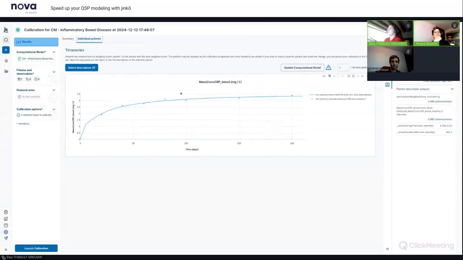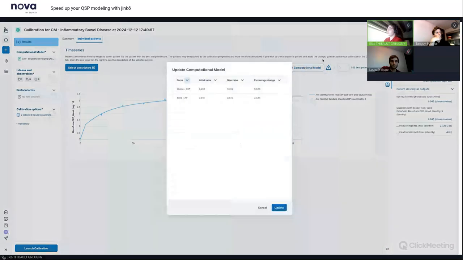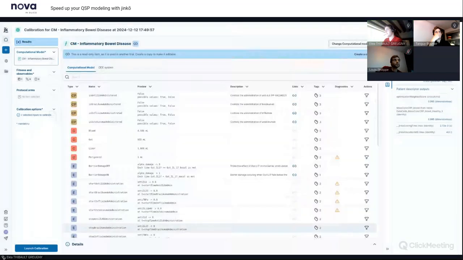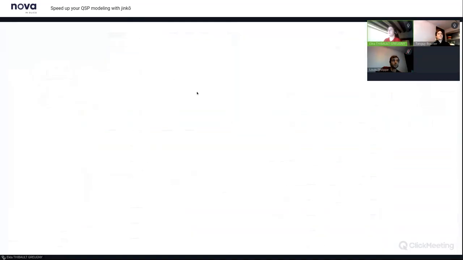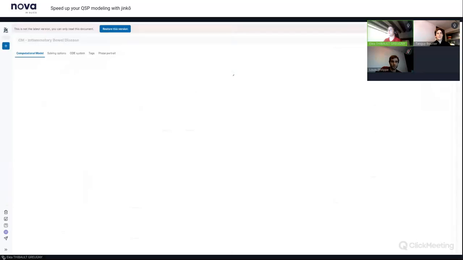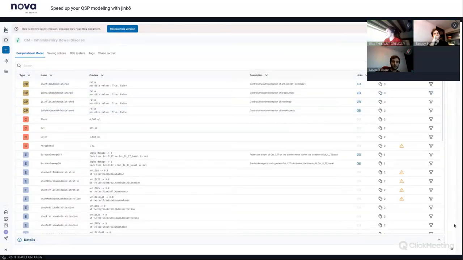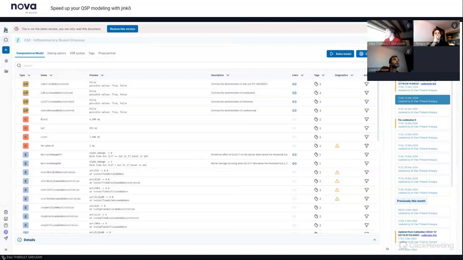One interesting thing is that when you're satisfied with the best patient values here, you can directly update the computational model using these best values. This is a recap of the changes that will happen. And we can have a look at how the computational model was changed. And again, we can have a look at a different version.